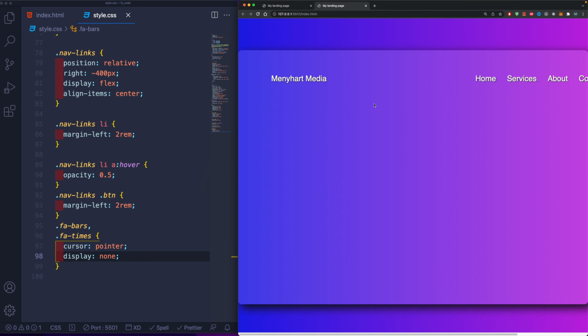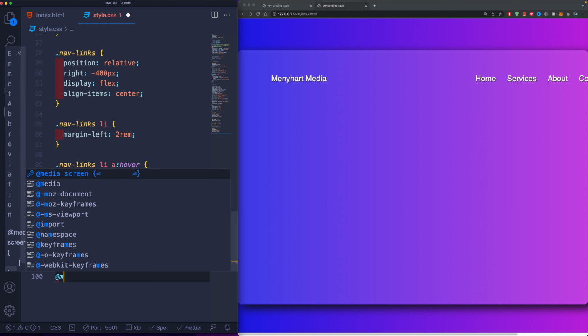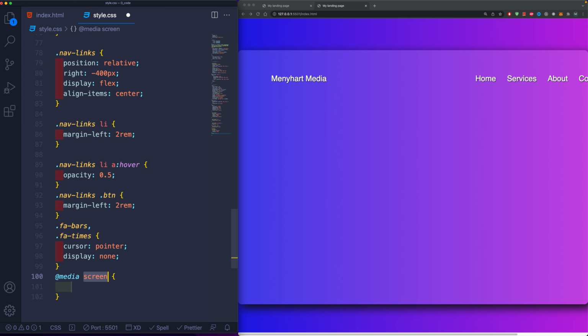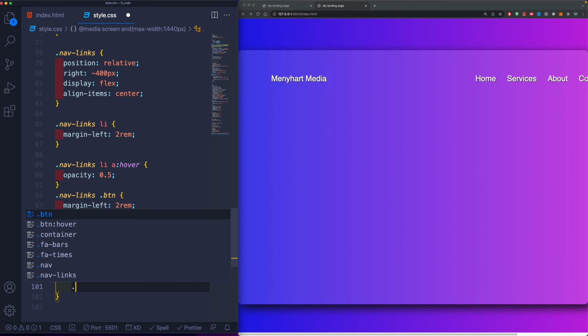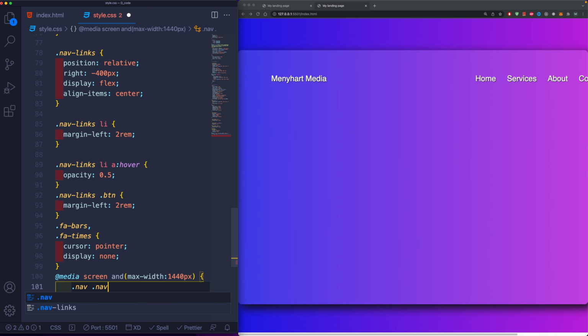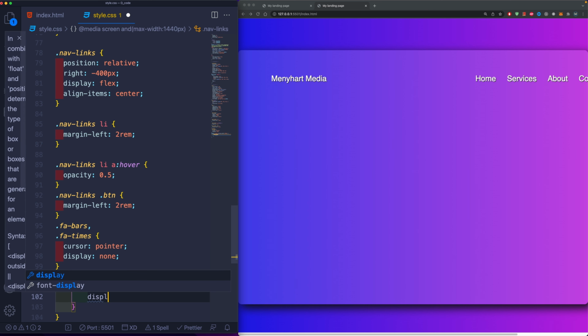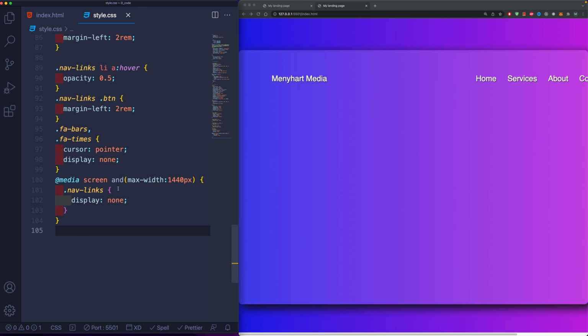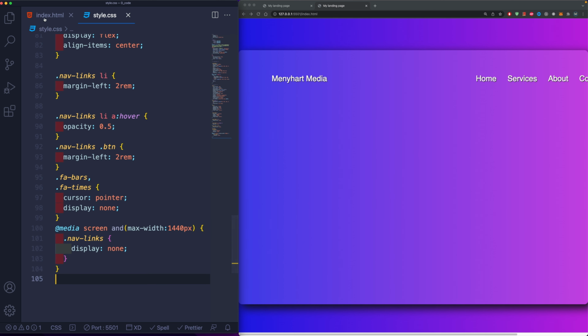They should only appear when I'm reaching a certain window width. Now it's actually time to hide our navigation. So let's go down here and grab onto the media query. Let's say that at the max width of 1440 pixels, our nav links class should be displayed as none. And I think I forgot to add, just check.